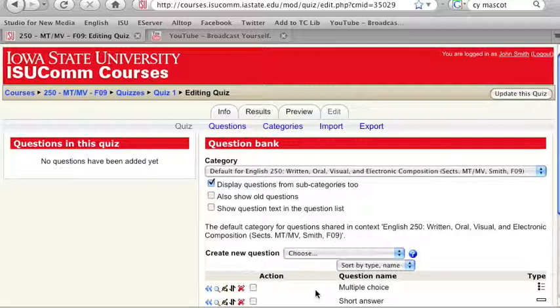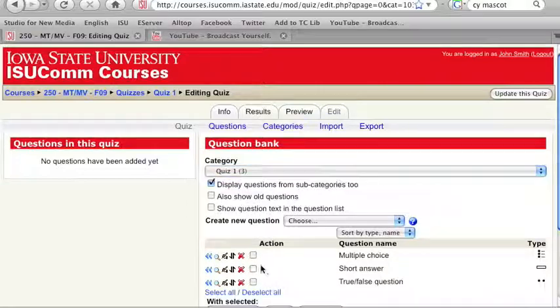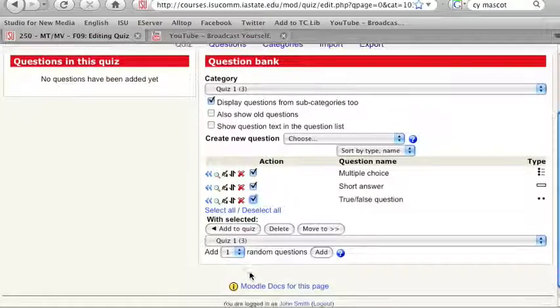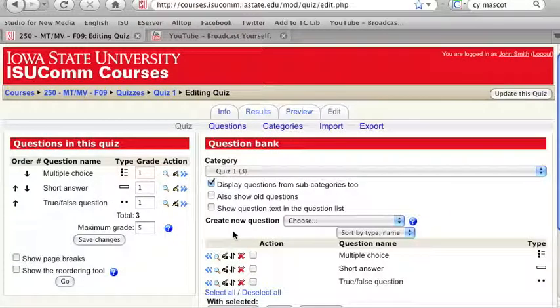On the next page you will see two columns. The right column contains the categories in a pool of questions that you have created in your Moodle course, and the left column is where your questions for this specific quiz are listed. To add questions from the question bank to your quiz, select the category, then choose the questions that you want to add, and click on the Add to Quiz button.